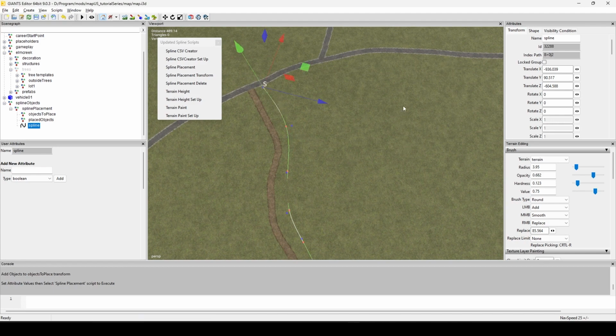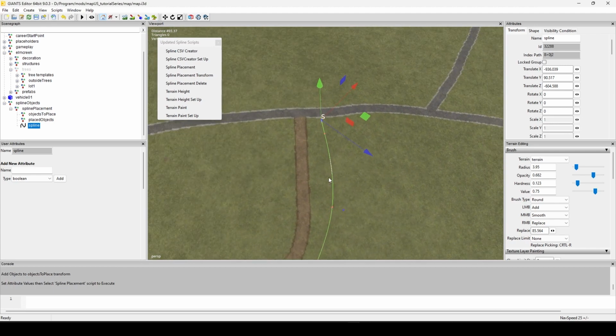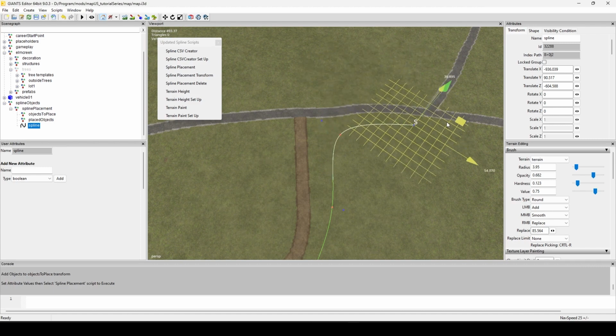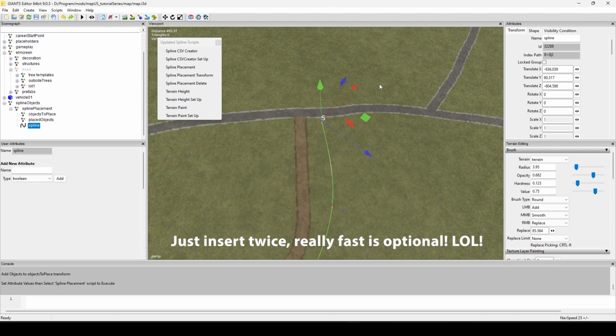All right, now when I get to the end here, something to keep in mind is you can see if I hit insert once and put a control vertex there, when I move that around, it's got that real nice gradual bend. Let me hit it twice really fast. Now when I do it, see how sharp my bend is?